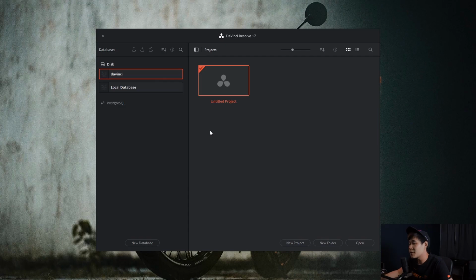Okay, so once you open up DaVinci Resolve, this is the landing page that you will see. This is where you can create all of your projects. So what we're going to do right here is right click. Okay, let's save as. I will name this test project. Hit save. Once you're done, just double click it.